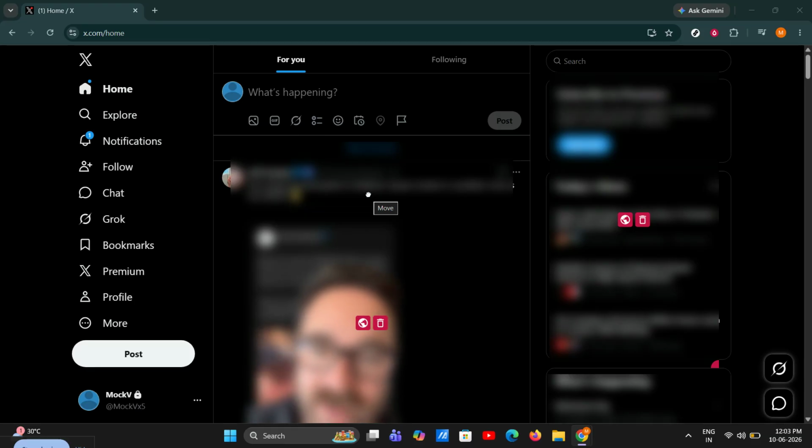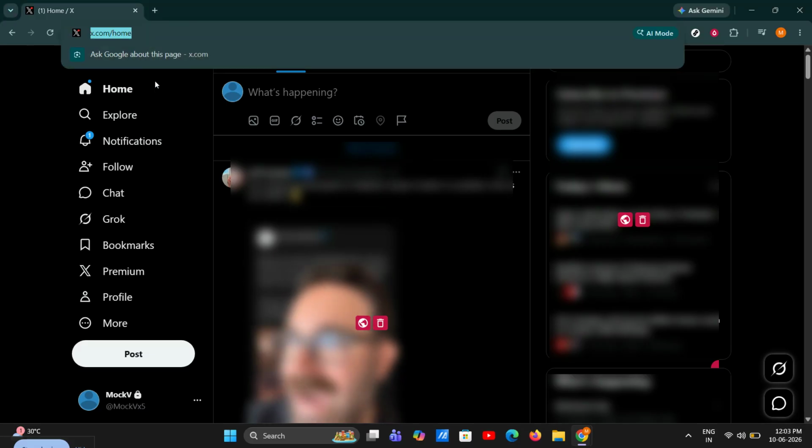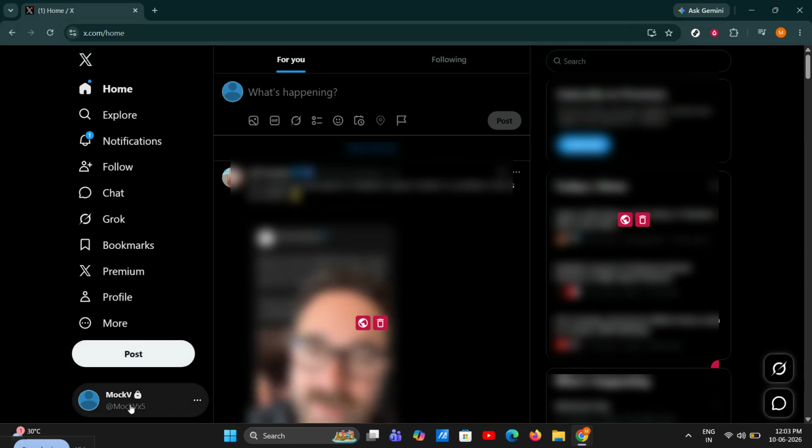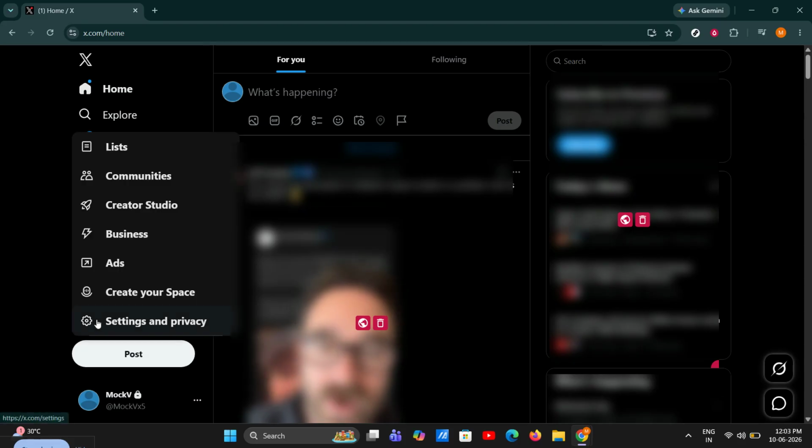First, open a browser on your PC and go to the official X website. Make sure you're logged into the account you want to secure. Once you're inside your account, look at the left sidebar and click More. This opens up the full menu of settings and account options.